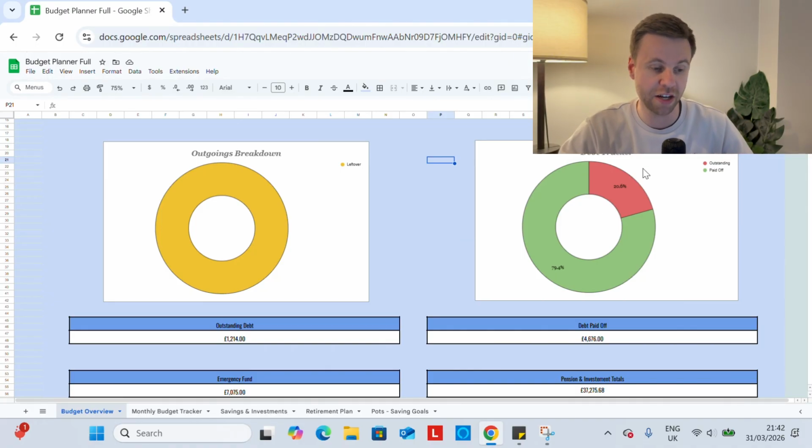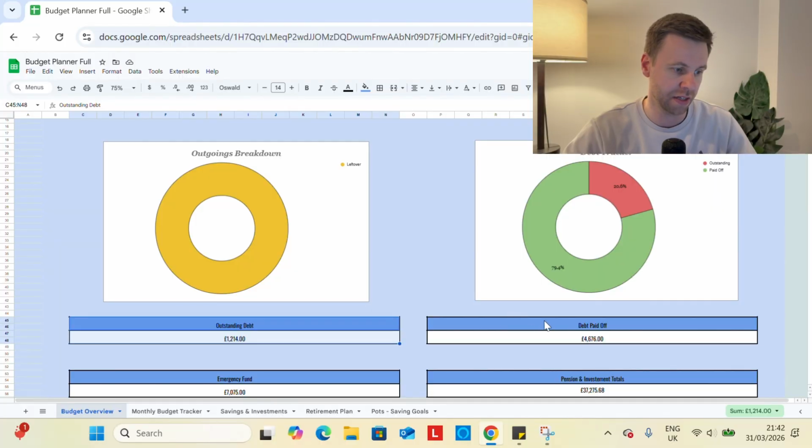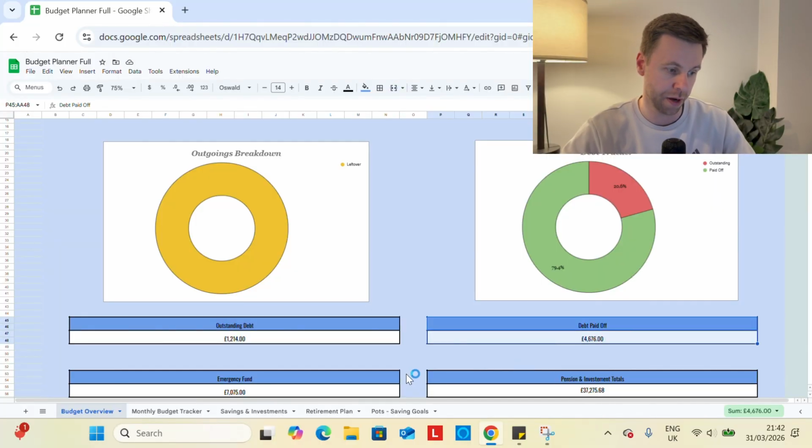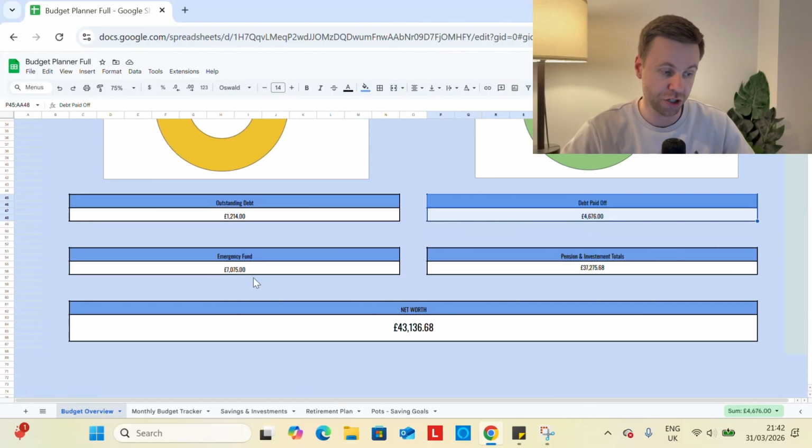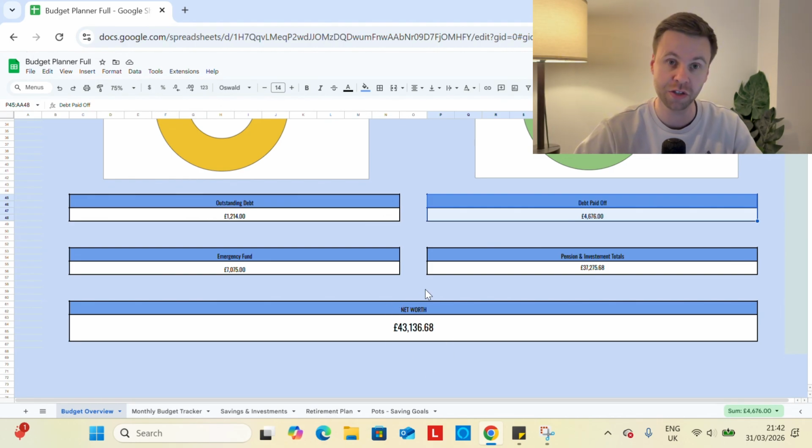And then I've also got a debt tracker over here which shows how much of my debt I've paid off and how much I've got left to pay off, and two boxes below that relate exactly to that, the outstanding debt I've got and the debt I've already paid off. I've got a box there for my emergency fund, which sums up how much money I've got in my emergency fund, my pension investment totals, and then really a kind of vanity number at the bottom that I like to keep track of is what my net worth is overall.